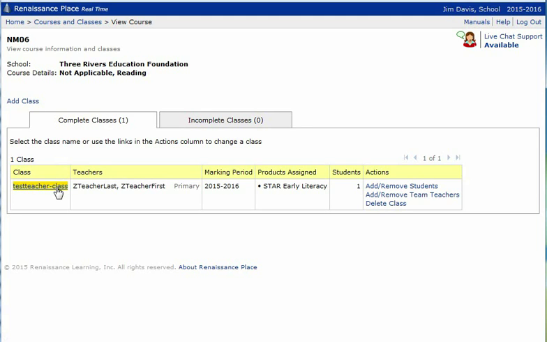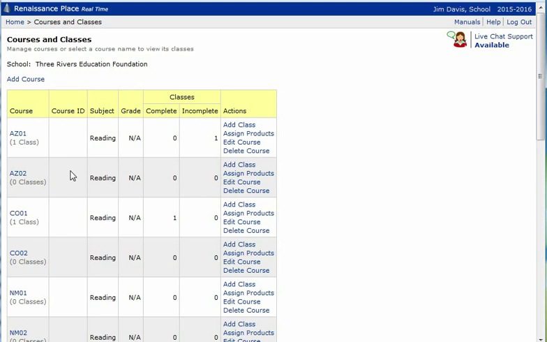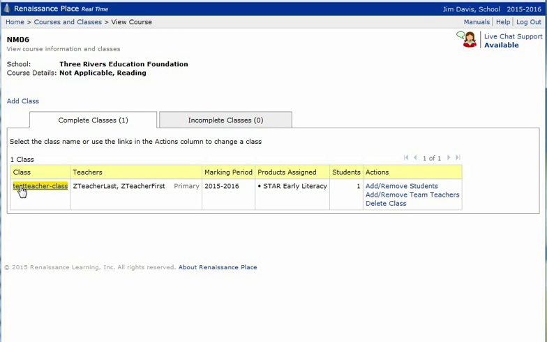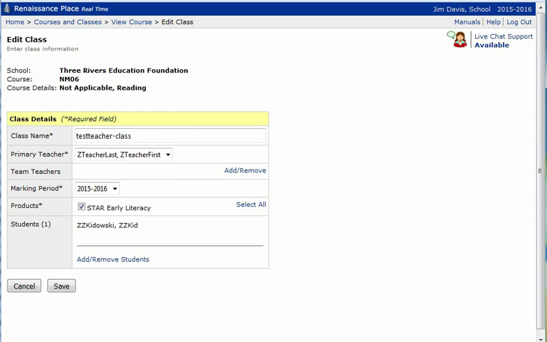Now if you look at the tabs across the top, this class is now considered complete because it has the teacher, the period, the assessment, and the kids. So it's a complete class. And we can add more kids here. We can delete the class if we wish, all sorts of things that we can do.